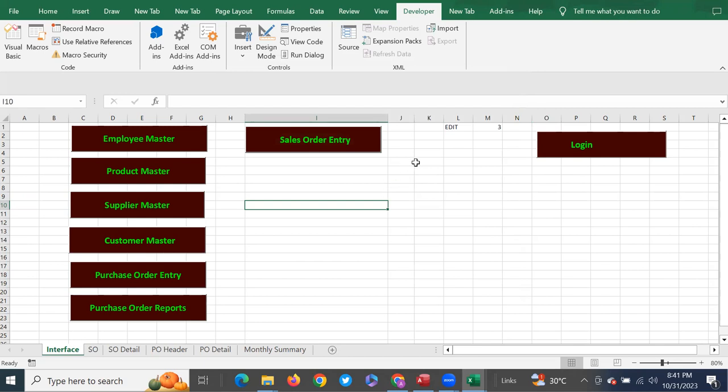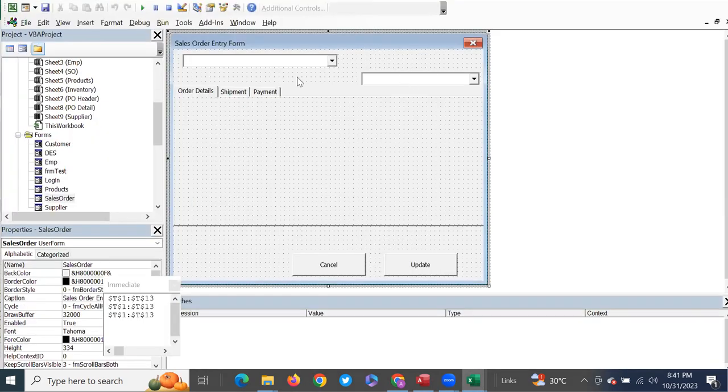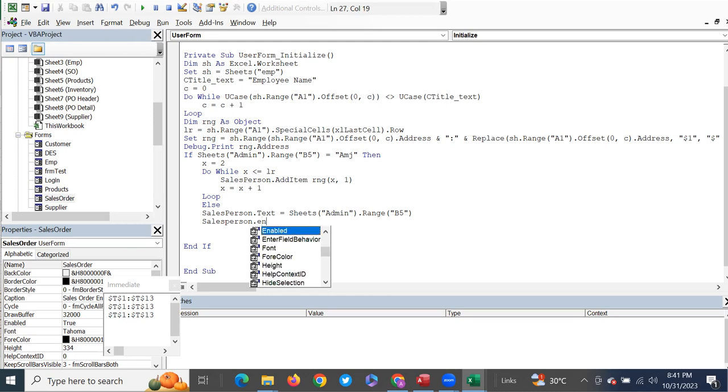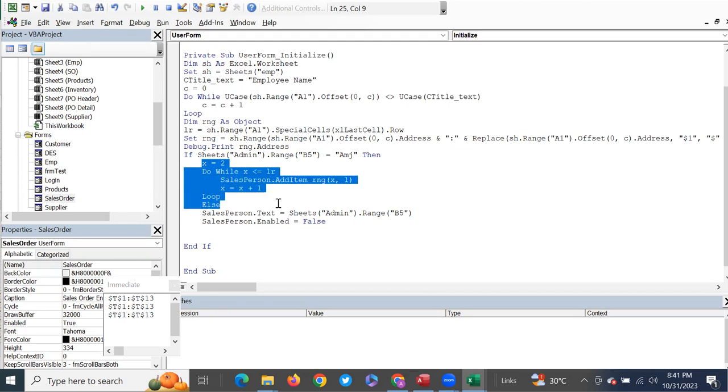What we do here is go to the procedure, and in the initialize, we say salesperson.enable is equal to false, right? Equal to false. This will freeze it and nobody can change it. But in case the admin is used, it is changeable, right? It is changeable.